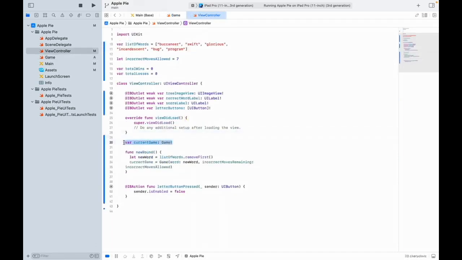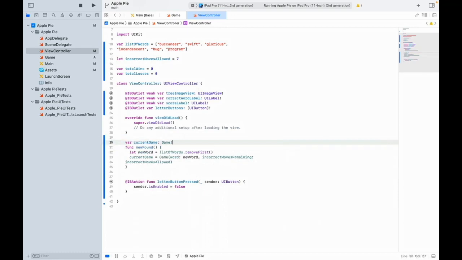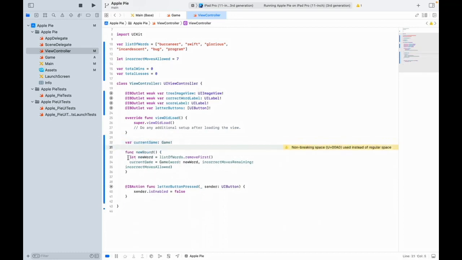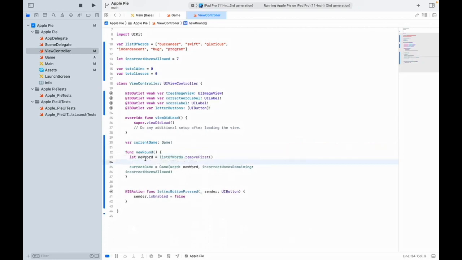Now let's add the currentGame variable, and we'll set it to an instance of Game. We'll also have a newRound function, and a new constant called newWord, and we'll remove the first word from our list so it changes each time. And we'll also create a new game instance called currentGame. You may wonder why there's an exclamation mark after Game. It's because for a brief instant when your app launches, the currentGame won't have a value. For now we're letting it know that it's okay for it not to have a value, but we'll cover null values in future sessions.